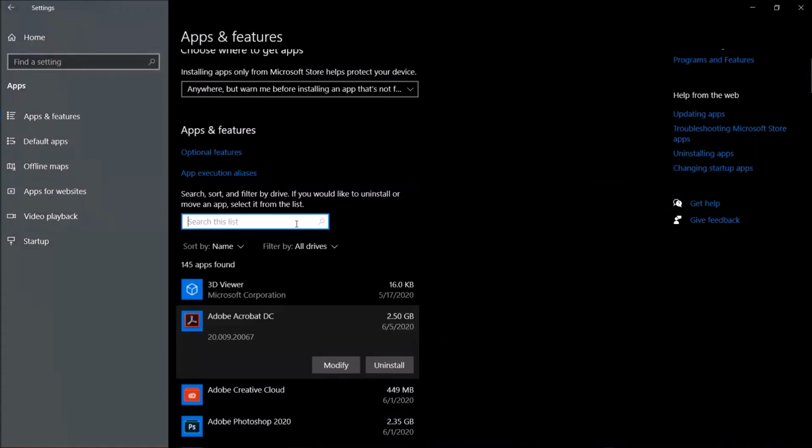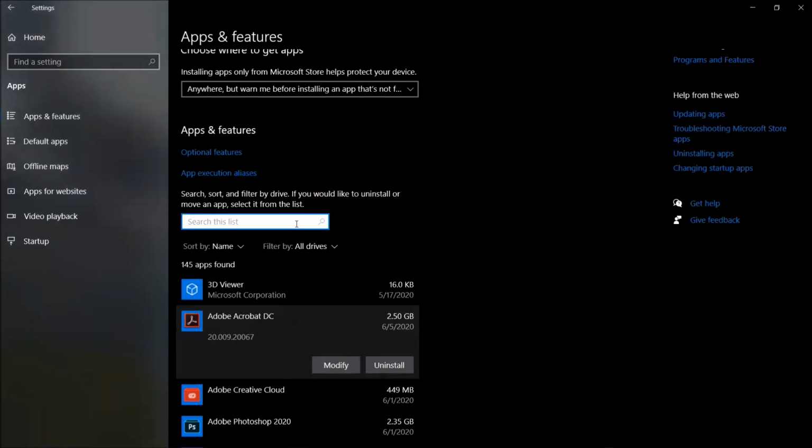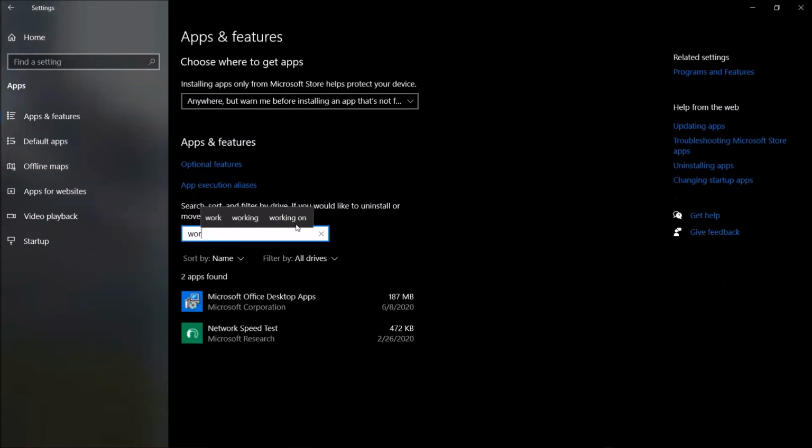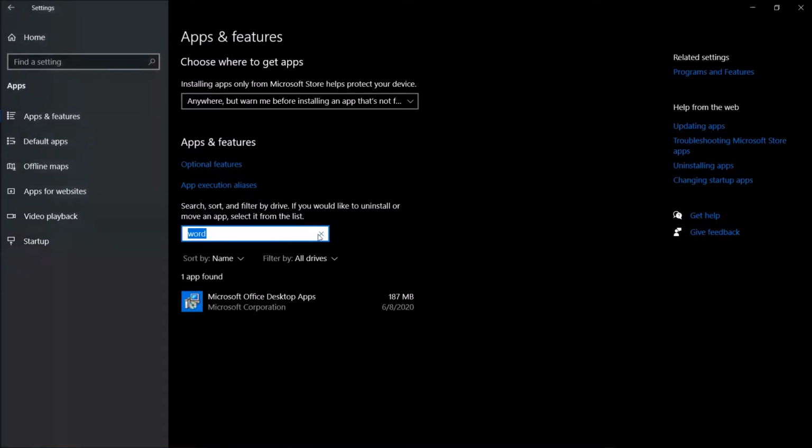But I also can search the list here if I want to just go to like Word. I don't have to do all that scrolling like I just did. I can just type it here and it will then pop up without having to scroll down the list like I showed you.